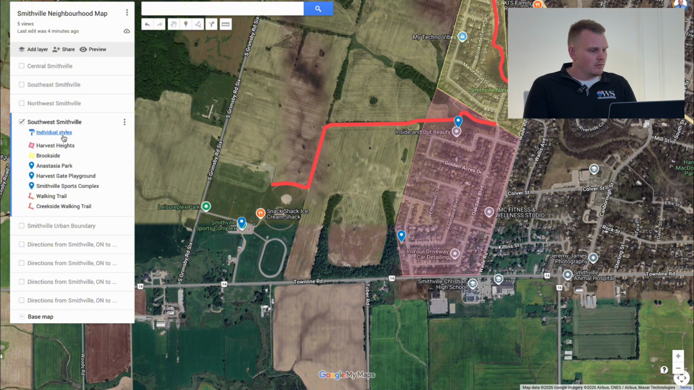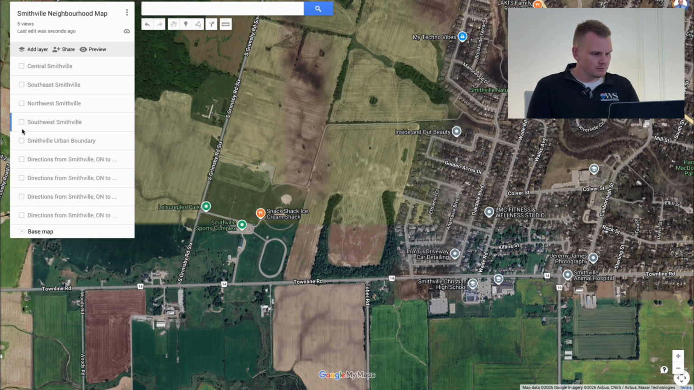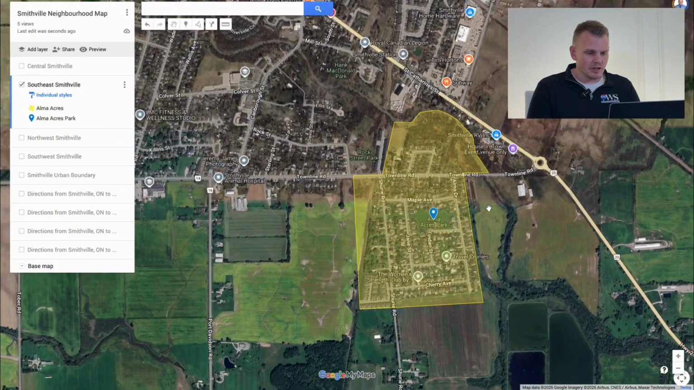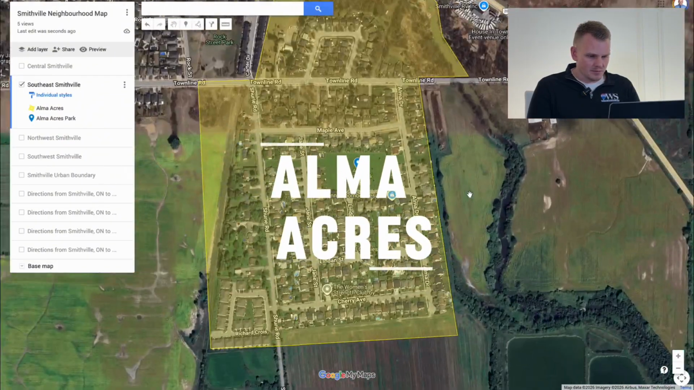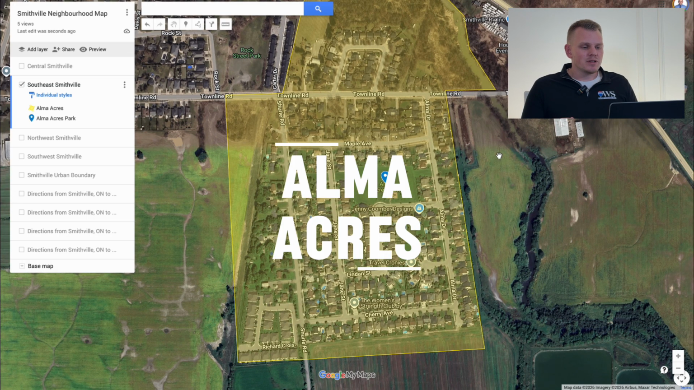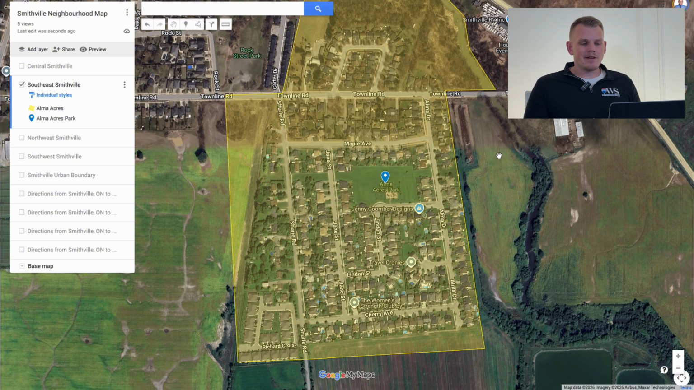All right, so now moving on from the southwest side of Smithville, we will go to the southeast side of Smithville, which consists of this neighborhood over here, which is Alma Acres. I won't spend too much time on this community, but as with a lot of the communities in Smithville, what I've found is that there's a lot of diverse homes and price points in each neighborhood, which is great.